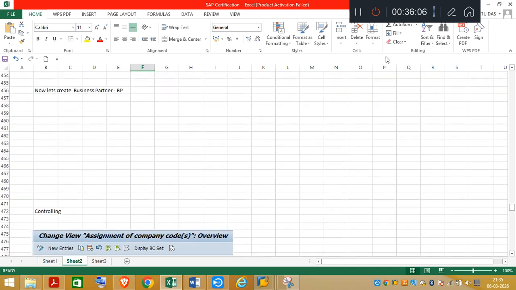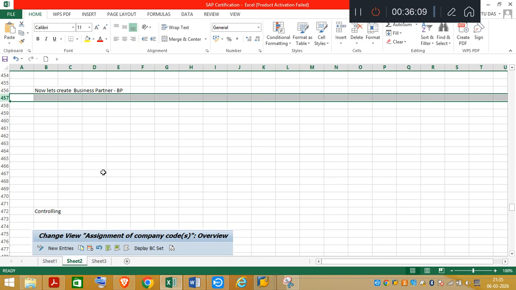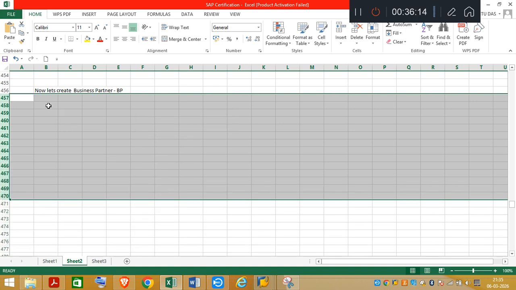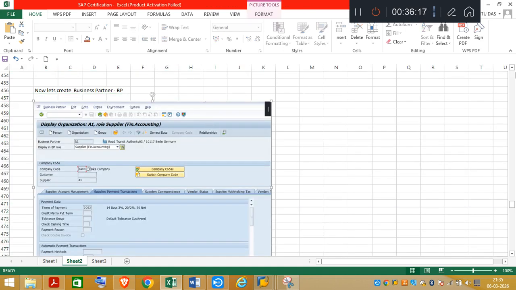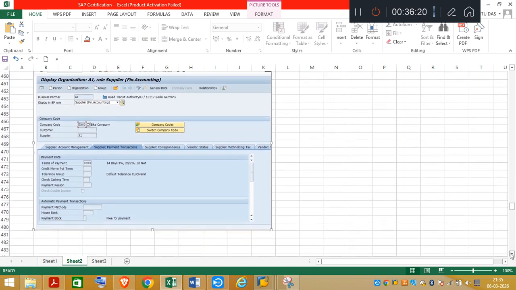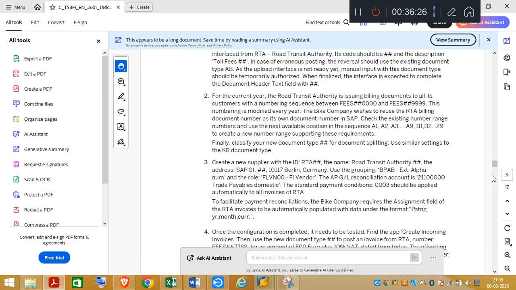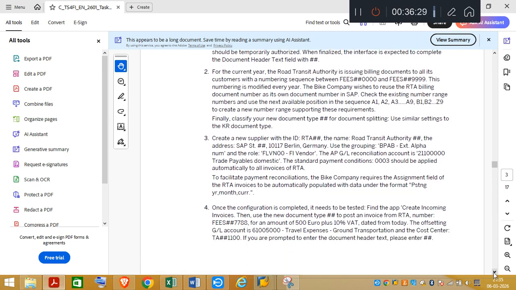Okay, now we have created the BP. Insert and Control V. So BP is showing here. Okay, now if you go to here, they will also ask that you need to have the cost center. Okay, you need to create the cost center, and you also need to have the VAT also. Tax part is also there.